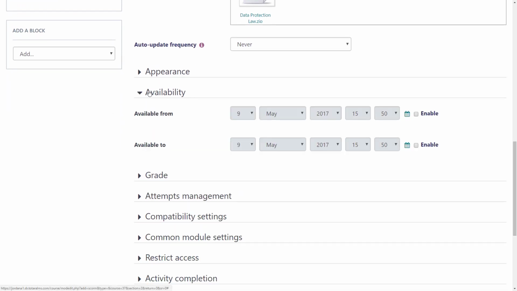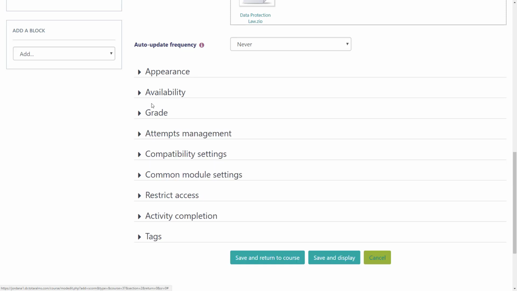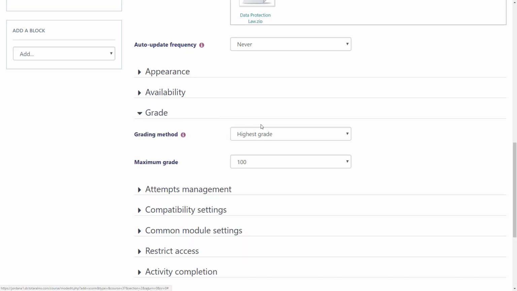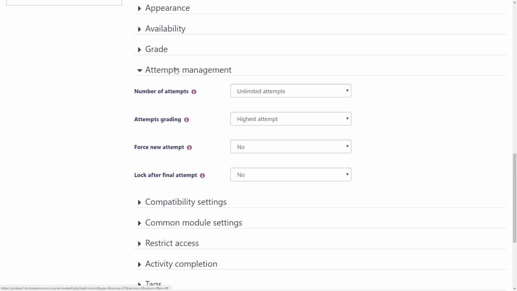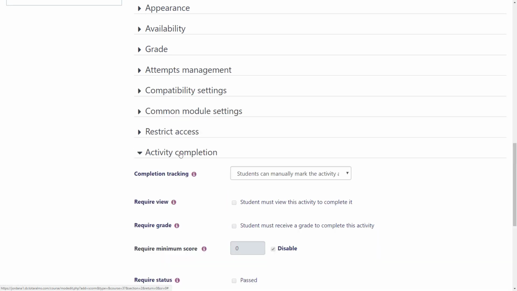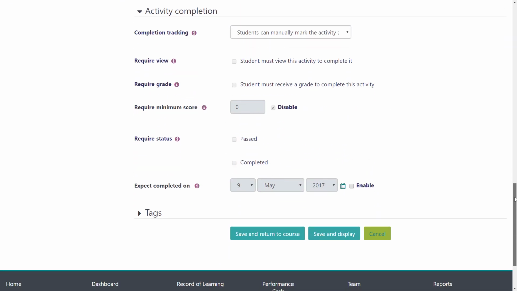I can decide to time limit the activity, and the grading method, for example whether to always use the highest grade or the average of all attempts. I can say how many times a learner can attempt the activity and whether to lock it afterwards. A key setting is activity completion. Here, I can decide how this activity is completed and decide the criteria for completion. I'm going to say that learners must receive a pass status from the SCORM activity.